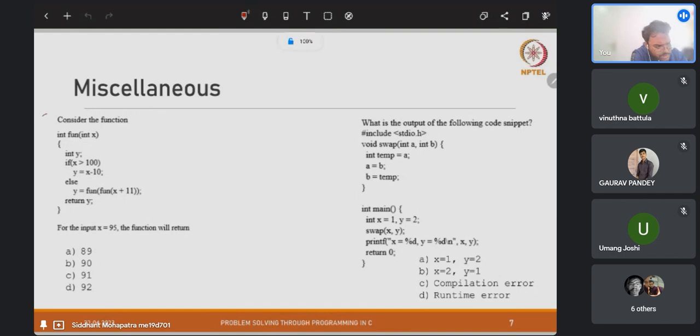Now I think this is a recursion question again. So we have a function which is taking a single integer parameter, which is x, and we are defining int y. If x is greater than 100, then we do y is equal to x minus 10. Else we call the function of x plus 11. So yeah, we have to try this out in order to see what exactly happens. It might be a bit complicated. You can also try it on your own and try to answer this.